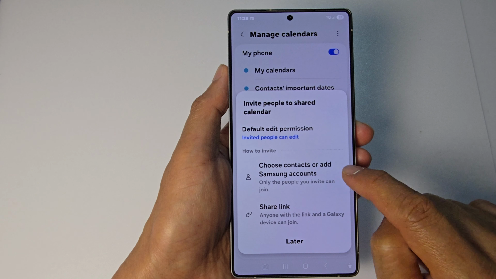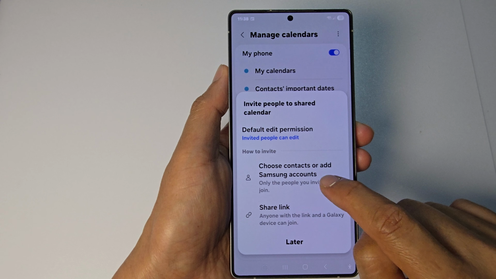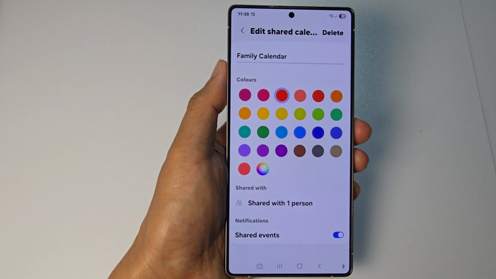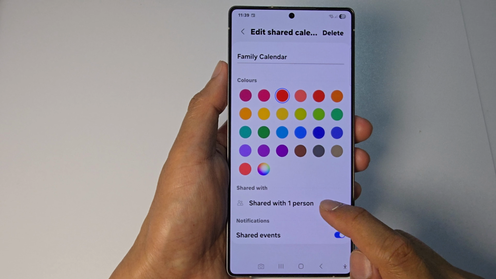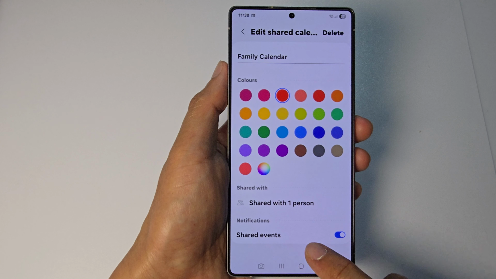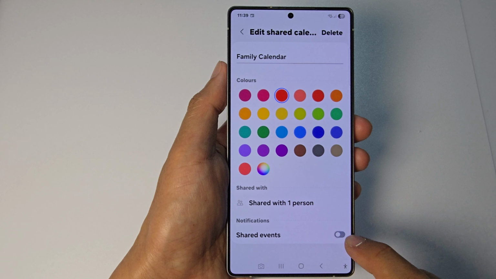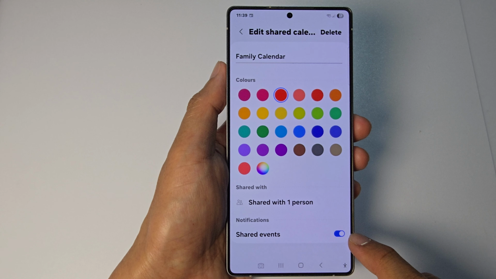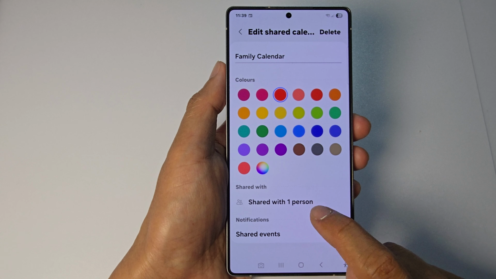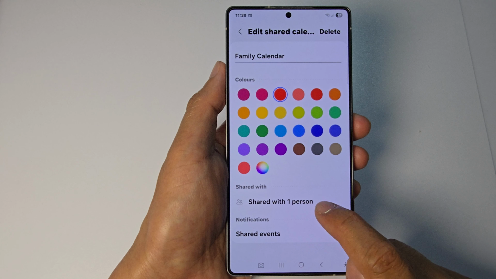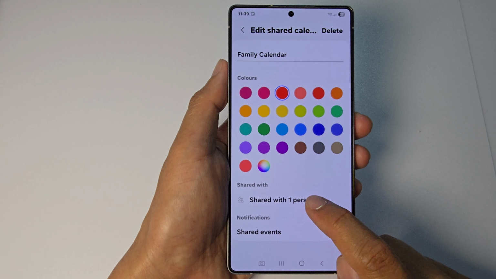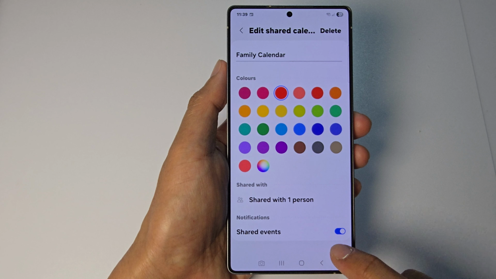So tap on choose contact or add Samsung account. Okay, so after you have selected a contact, down here you can also choose to share events or not. So tap on it to share events. Here you can always go back in and add in more people to share your calendar with, or change any members. And that's it.